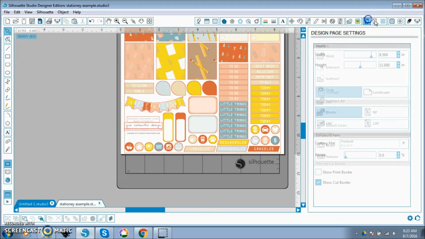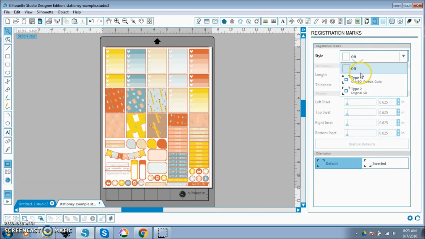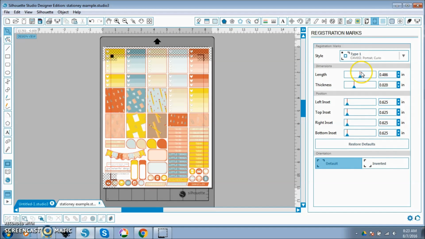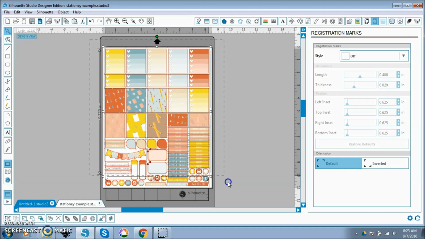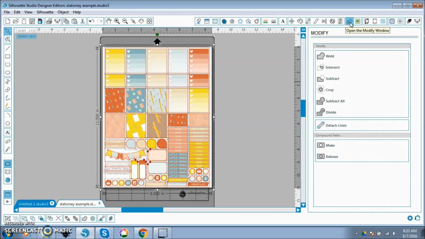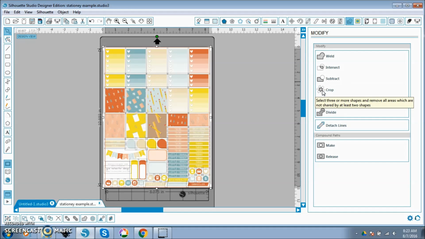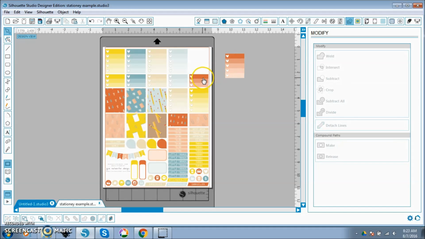And you can see this is not going to fit in the cut lines. It's way out of the cut lines, or I guess registration marks of Silhouette software. So we're going to select everything. We're going to go to this modify window, and we're going to click on crop. That's going to be really cool because it pops everything out. How cool is that? Now everything is popped out.